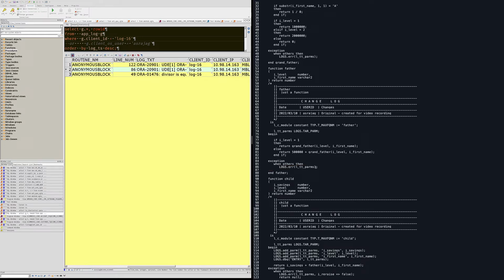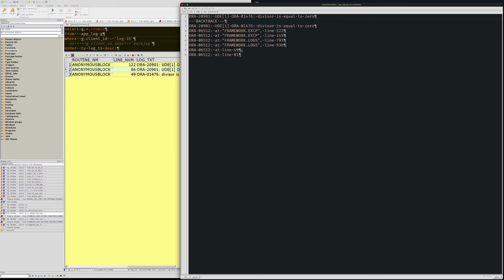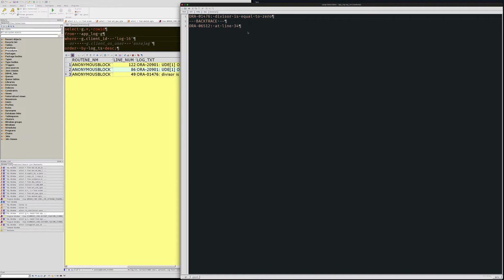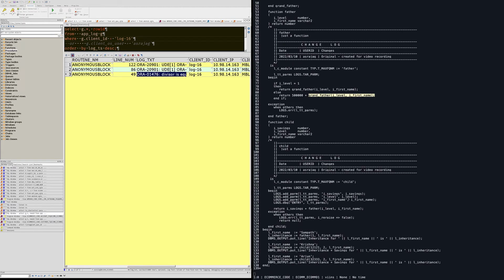So why did it happen? Because of line number 81 calling, 81 getting it from 49. 49 is where the grandfather raises an exception, and if you go to the grandfather, it is in 34, right? So you get it. Now going to the child, it's in line 122.